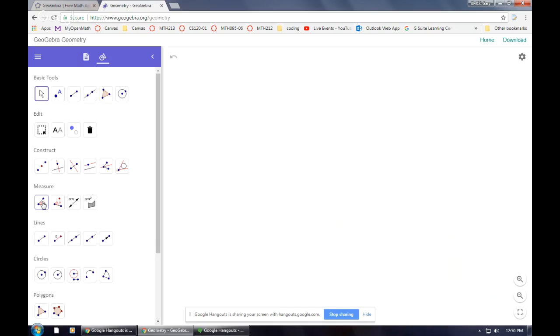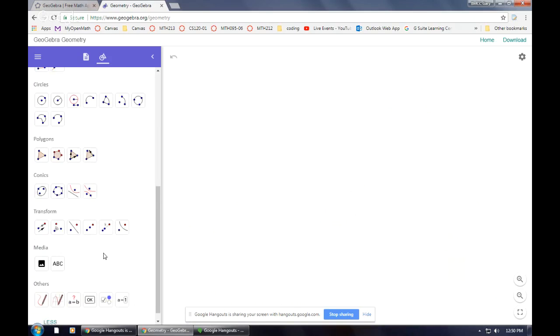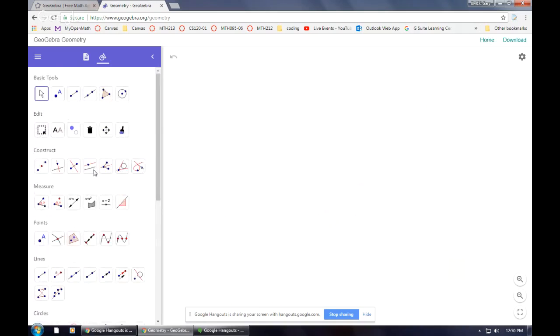And there's tons of them. If you point to them, it tells you what it does. Measures an angle, creates an angle of a given size, measures length, measures area. Okay. Tons of options down here, and there's even more options. So GeoGebra has been evolving for a long time.